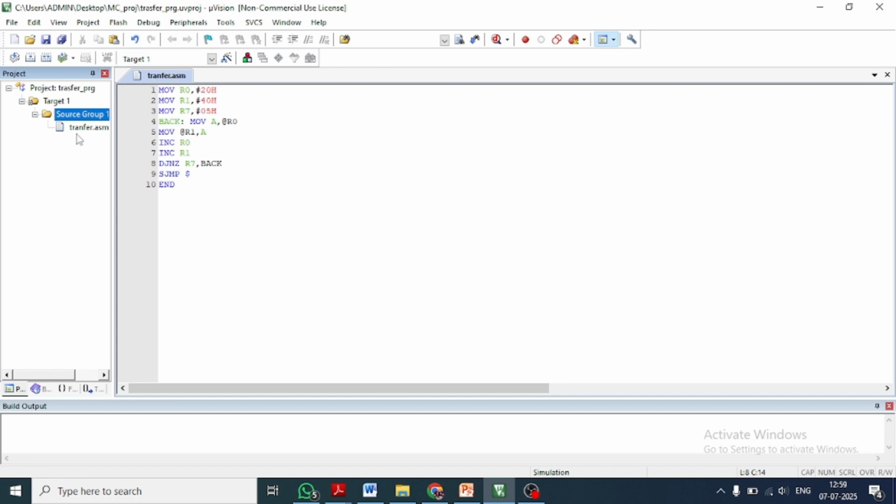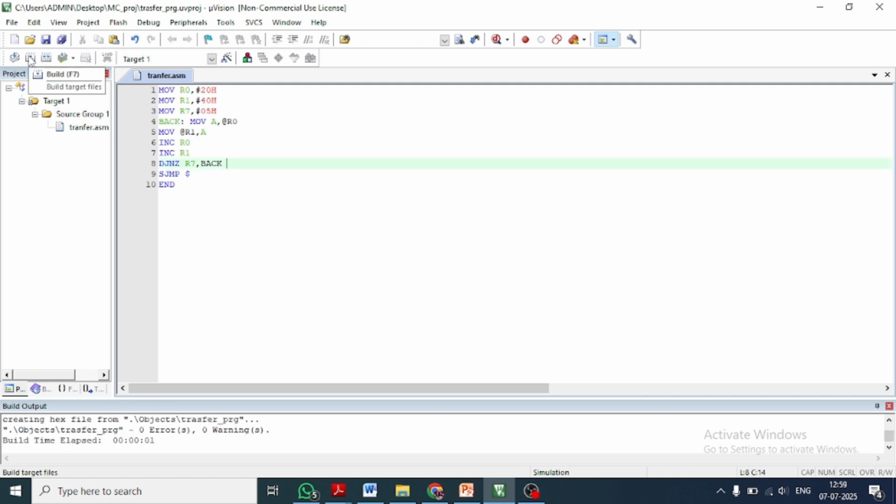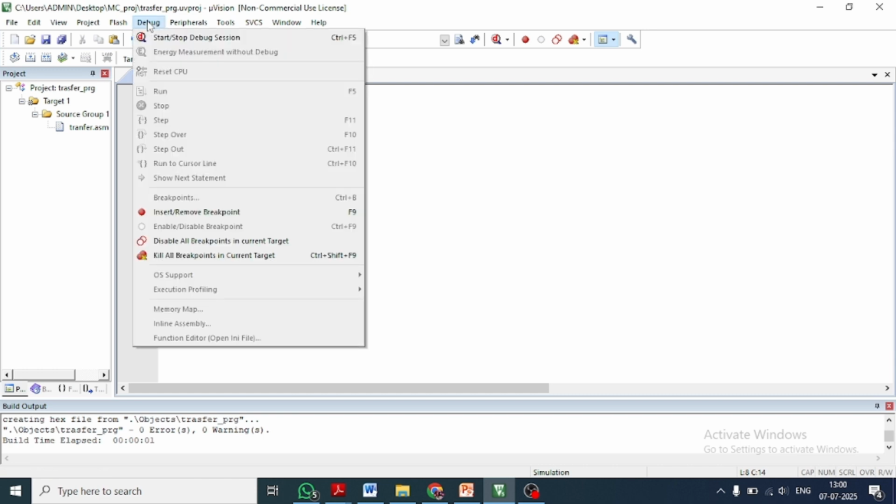Here we need to build the target. This is Build Target. Click on Build Target and we need to check the errors. I got 0 errors and 0 warnings. The next step is to debug the program. Go to Debug, Start or Stop Debug Session. Click on OK.